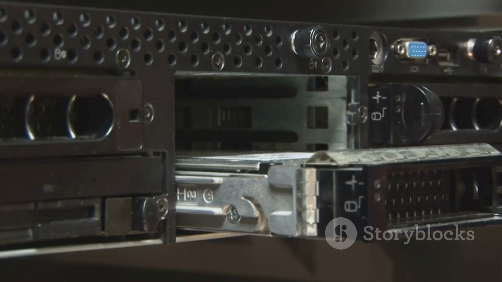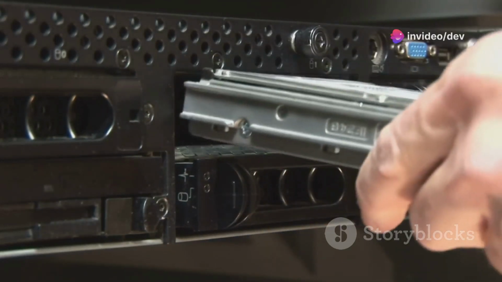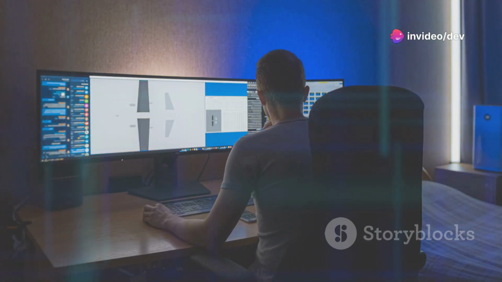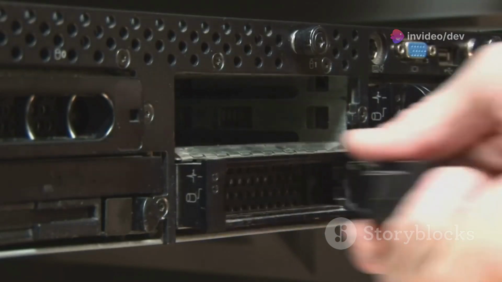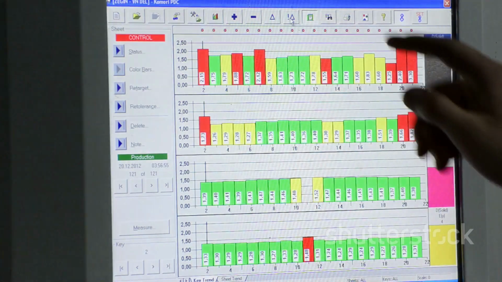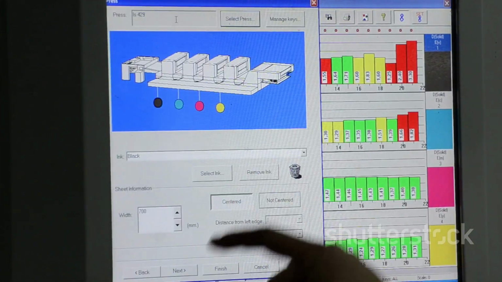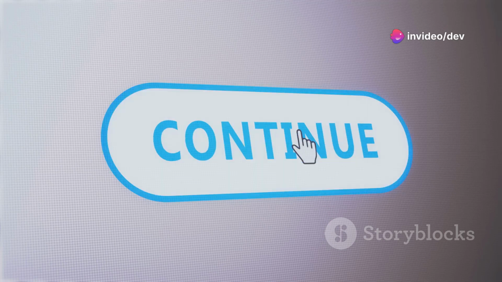If you're installing Windows 10 on a brand new hard drive, you'll need to create a partition first. The Windows 10 installer will guide you through this process. Just select the unallocated space on your hard drive and click on New to create a new partition. You can adjust the size of the partition as needed. Once you've created a partition, select it and click on Next to begin the installation process.